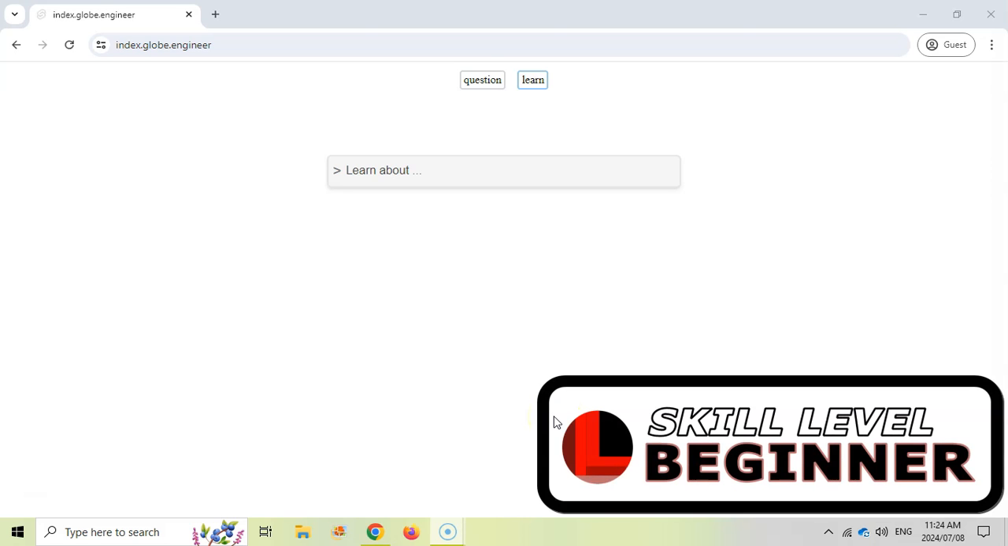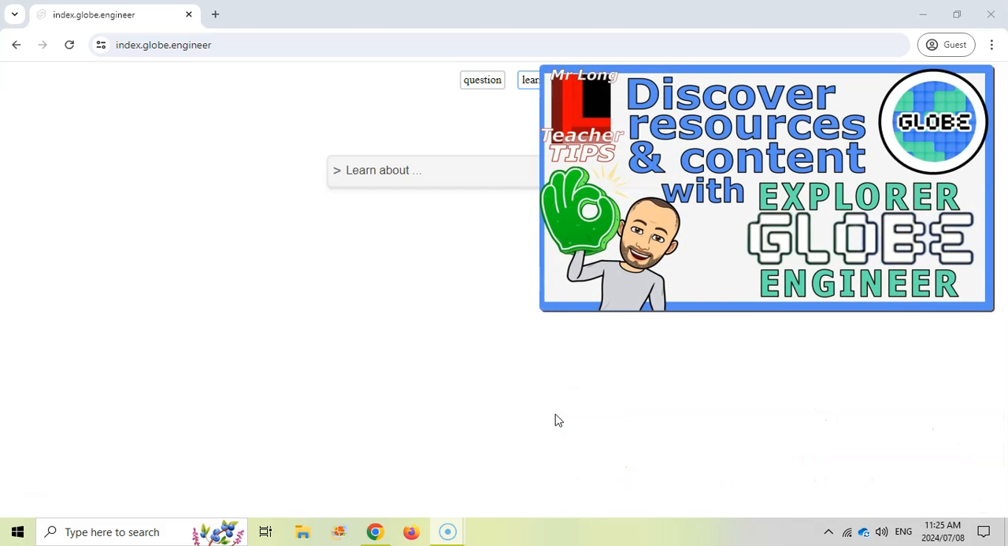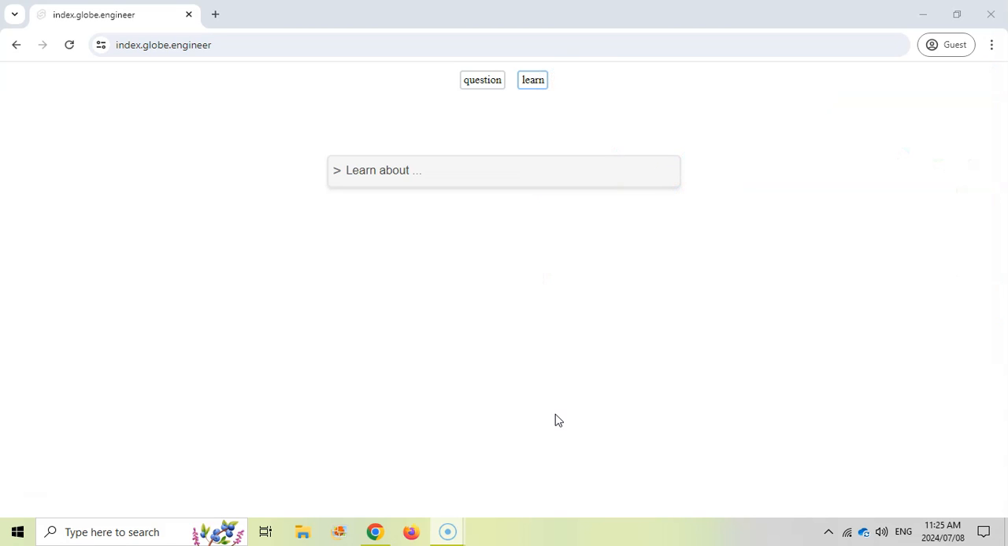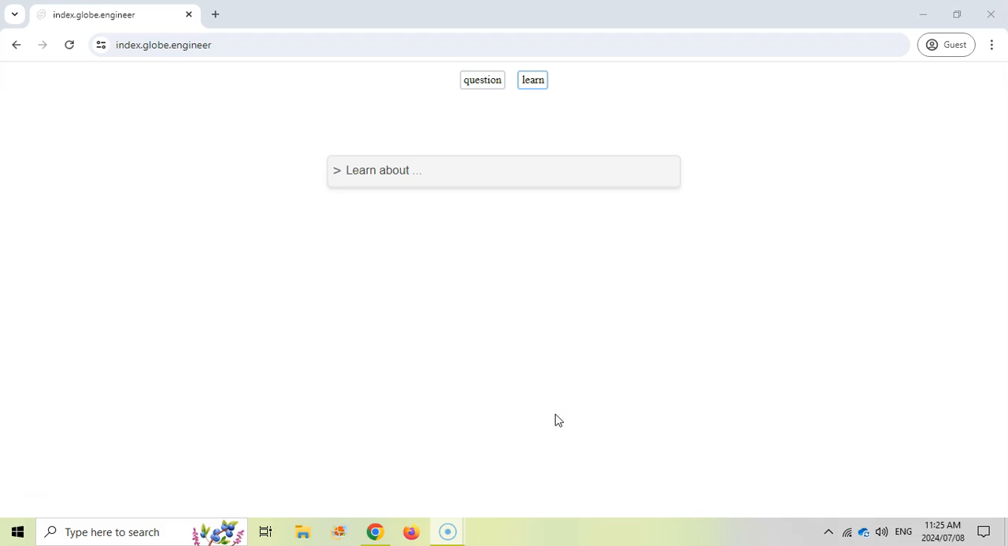We are looking at another AI, which is very similar to one that we've looked at in the past. We looked at another one called explorer.globe.engineer. This one is another type of AI from the same company called index.globe.engineer, and it's a really useful way to help you with your studying or trying to learn on a particular topic. So if you're a student, this video is particularly for you.